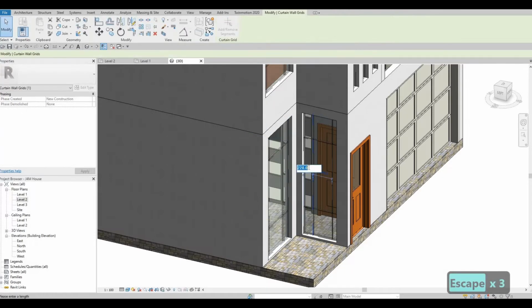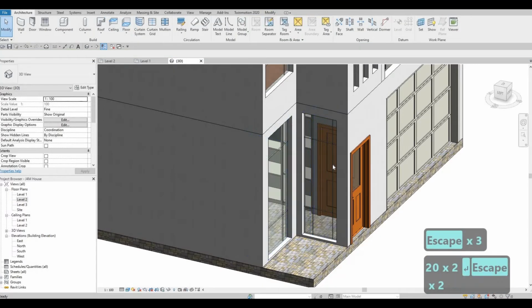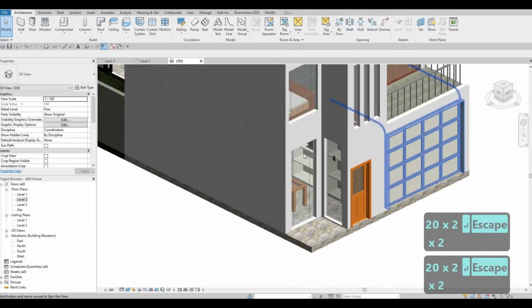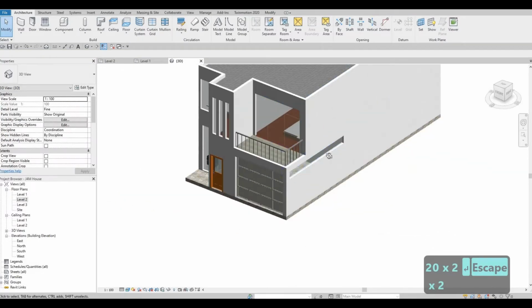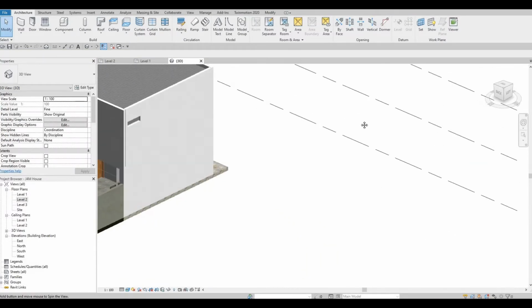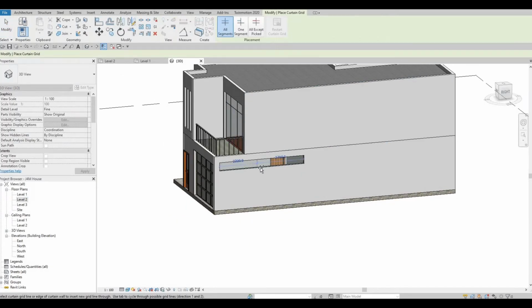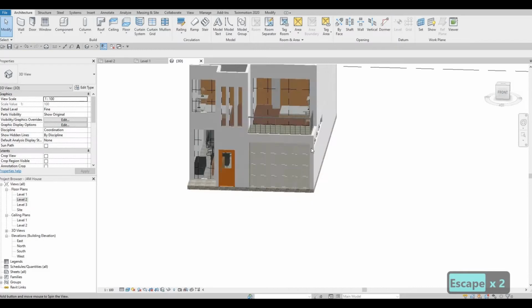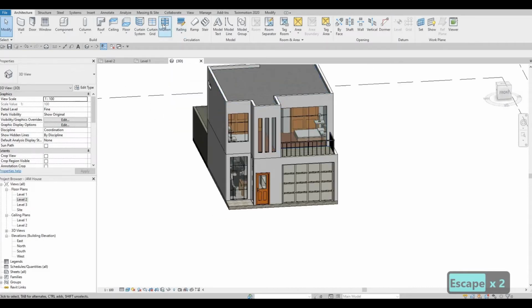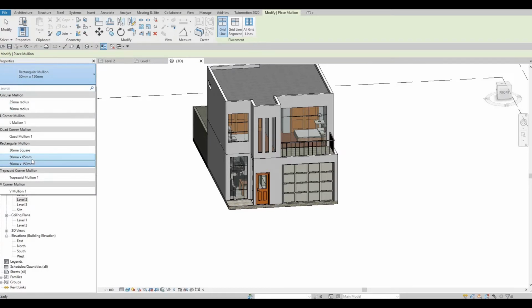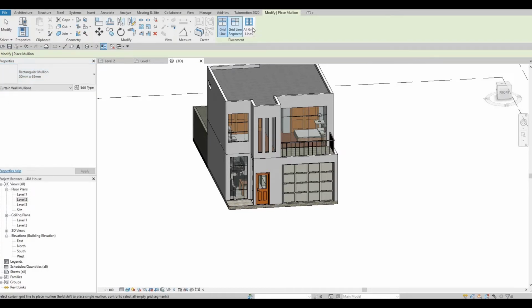And then let's fix that, 200, and then 200 right here. So I'm happy with that. And then here, I just want it to be divided, because that's too big for that. So now, what I'm gonna do is, I'm gonna click on mullion. I'm gonna choose 50 by 65. I think that's the best one.